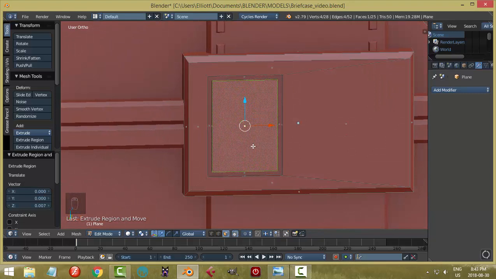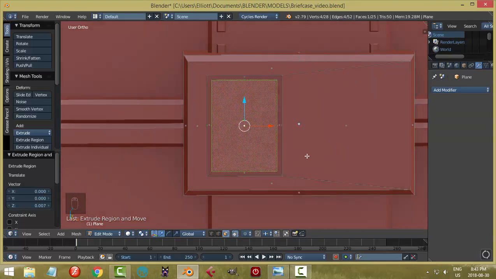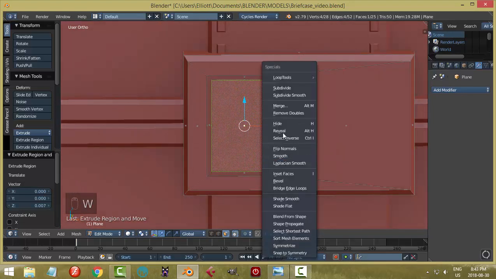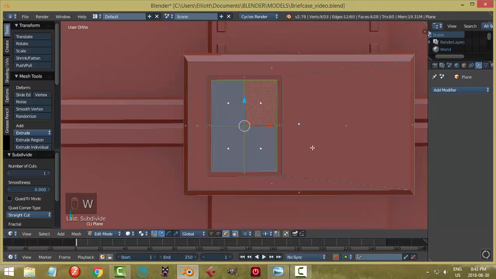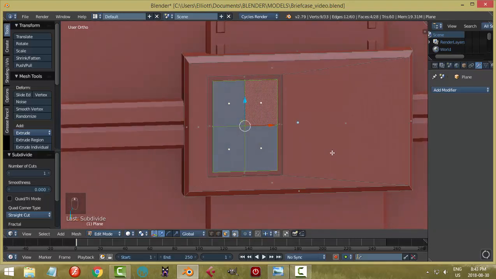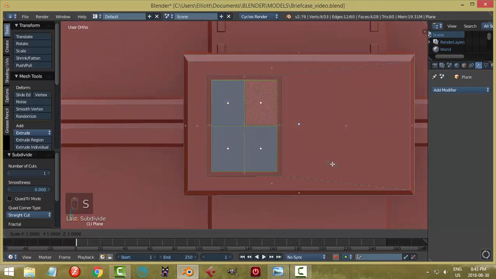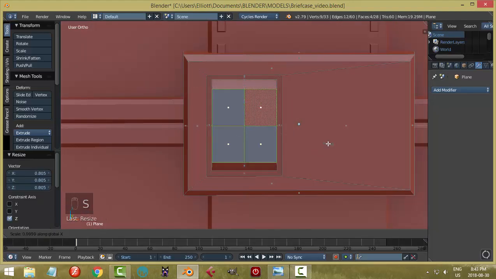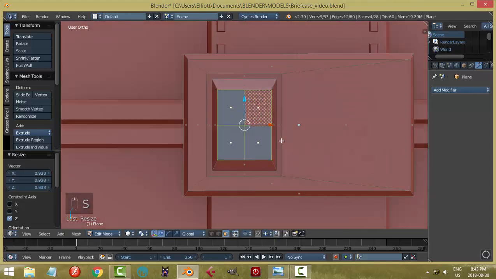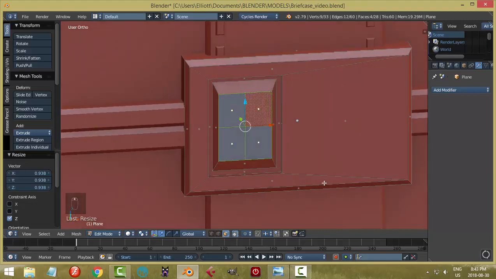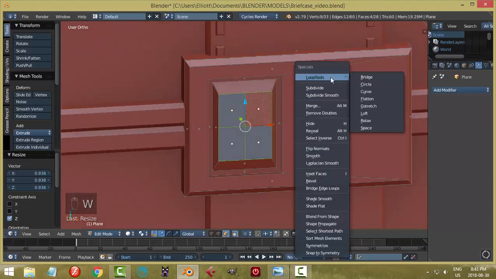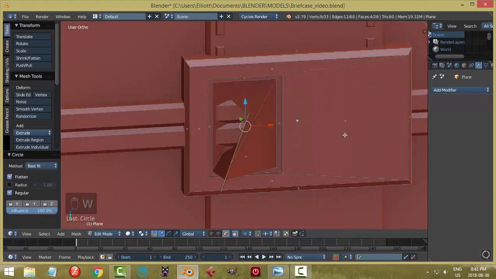Okay, cool. Now let's try W subdivide. Yeah, that works okay. And let's scale this in the Z and in the X a little bit. And we'll get a little bit of a weird look. I just want to make this look a little bit squarish. And then I'm going to hit W and I'm going to choose Loop Tools and choose Circle.